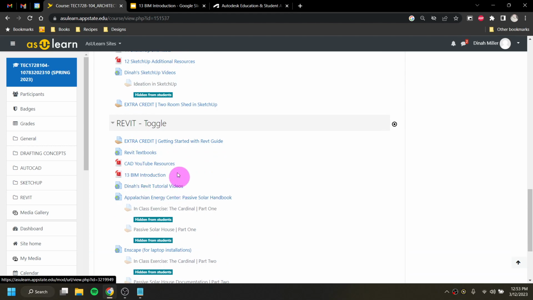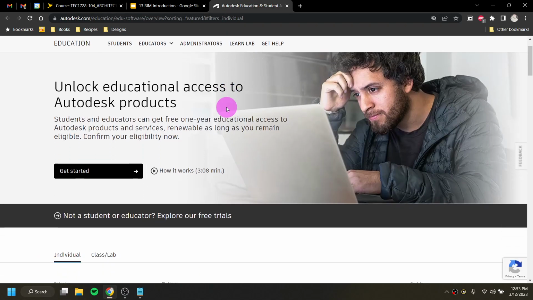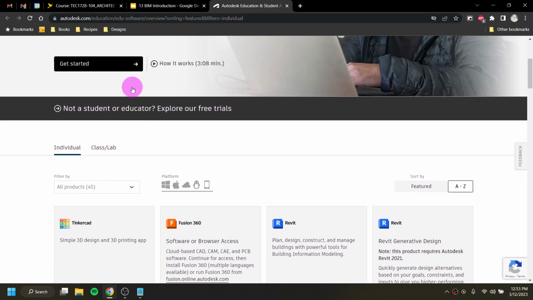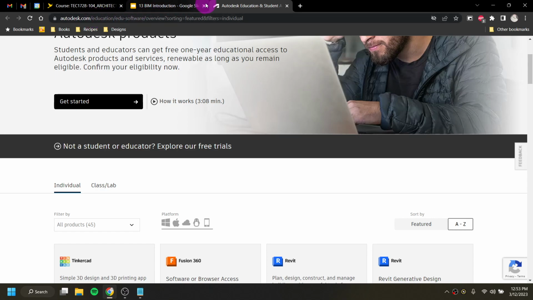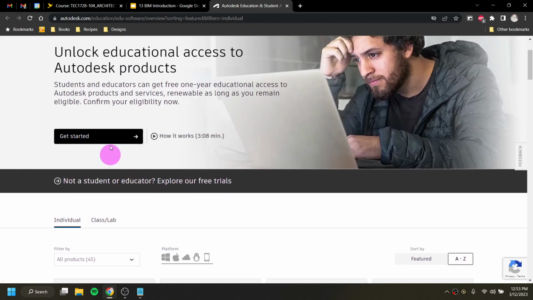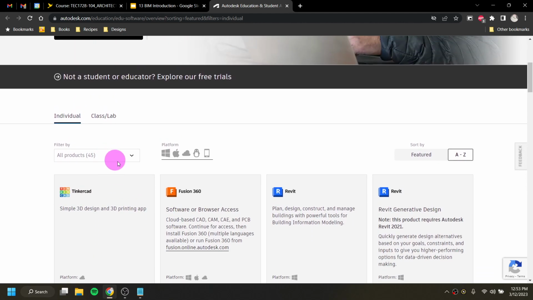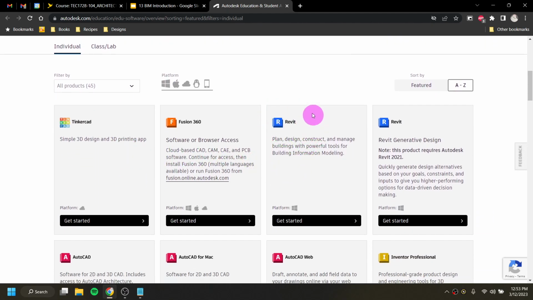Oh, I thought I put it in here, but I didn't. So I'll add in a little thing here for a student download for the Autodesk website. But if you just go to the Autodesk education website or just Google search Autodesk student download, you'll be able to sign in. It'll be the same account that you use to download AutoCAD as a student, and then you want Revit. You do not need Revit Generative Design, so do not download this one. This is the one you need.